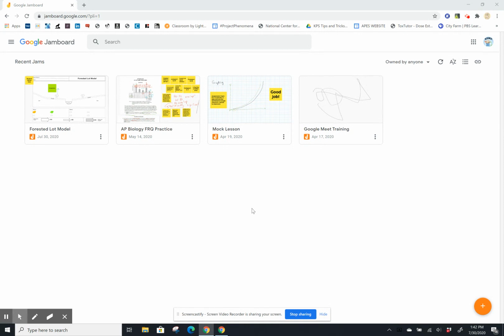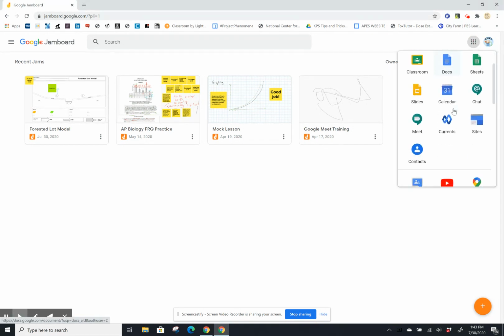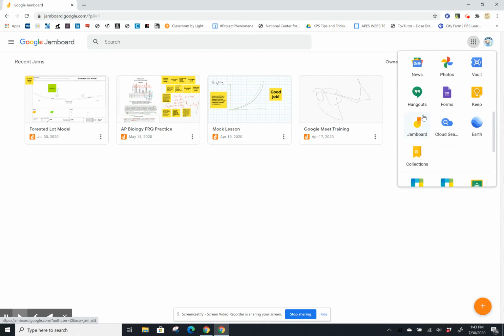So your teacher's going to have you be using some Jamboard features, so I'm just going to show you real quick how to use some of that stuff. To get to Jamboard, you can go to jamboard.google.com, or when you're logged into your school's Google account, you can go to the waffle, scroll down, and Jamboard will be right there.